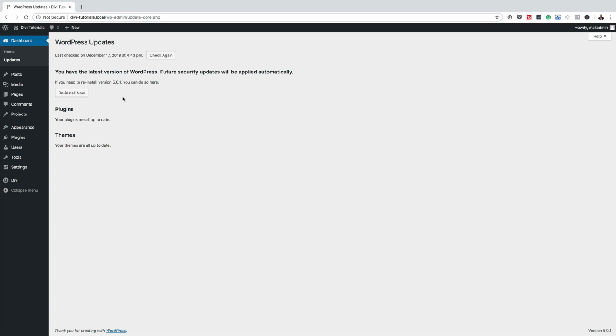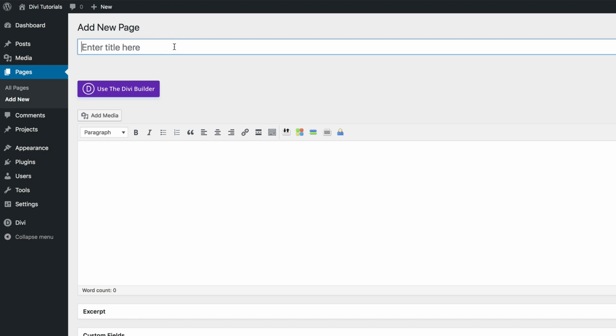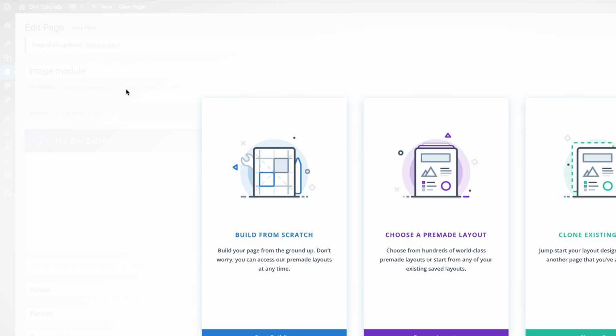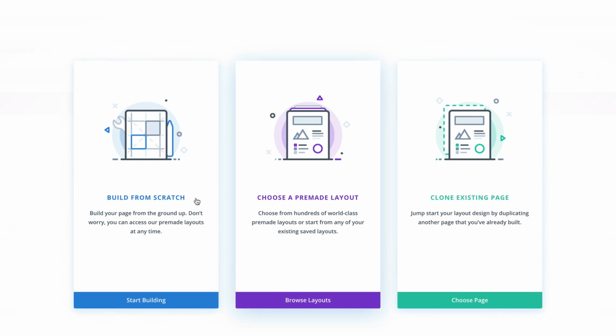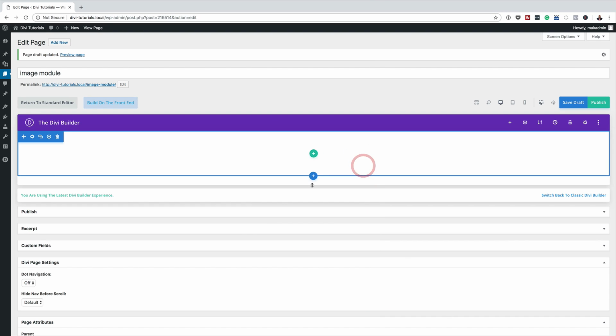So let's start by creating a new page. I'm going to come over here to Pages, click on Add New, and then I'm just going to call this Image Module. This image module can be used on existing pages, brand new pages, and so on. So you don't have to really use it on any specific scenario. You can also use it on pre-made layouts. In this example, we're just going to come over here to Build from Scratch.